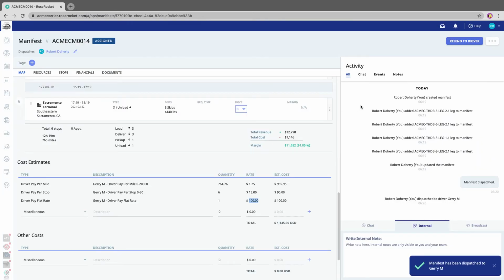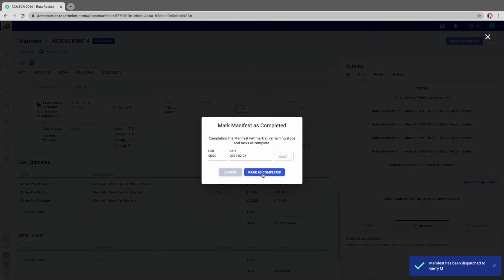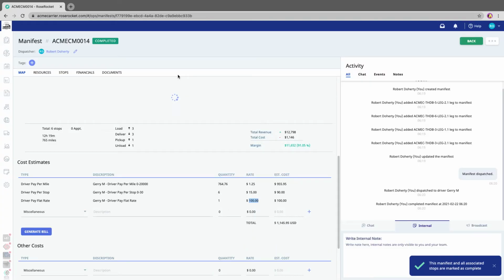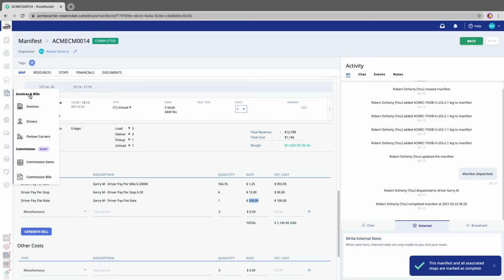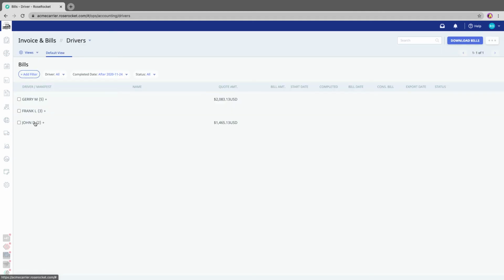I'm just going to go ahead and complete this manifest. I'm going to just force complete it, because once the manifest is complete, so once it makes it to completed status, now it is going to appear inside the Invoices and Bills module, and specifically in the Drivers section of that module. So I go to the Drivers section now.